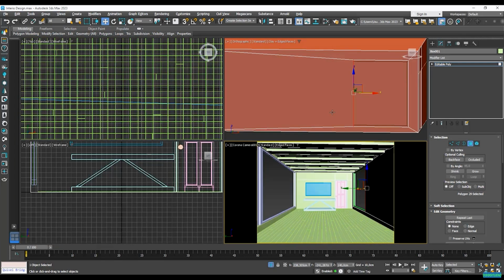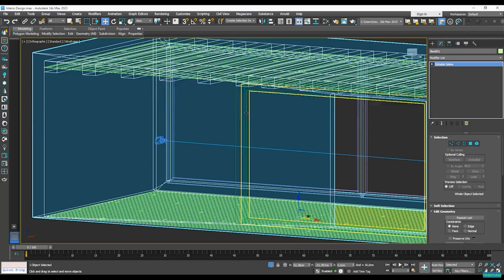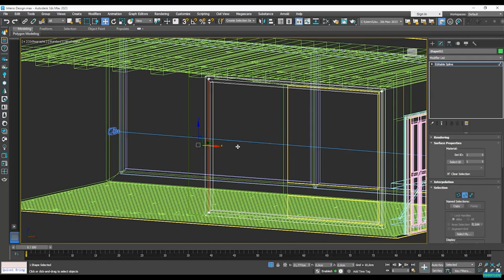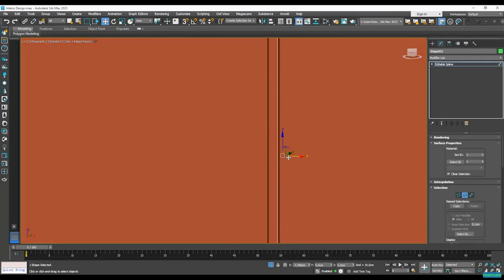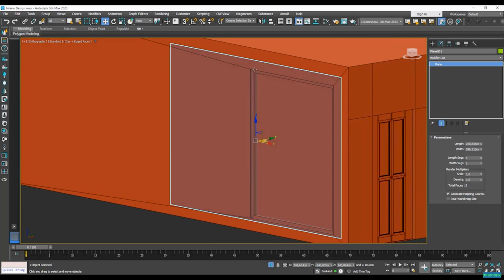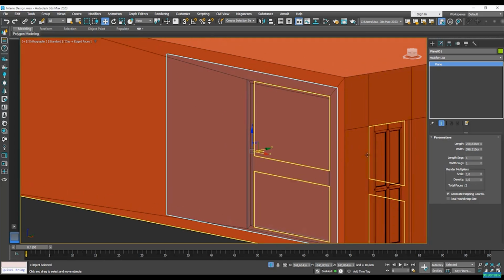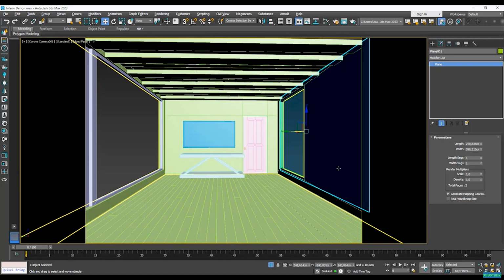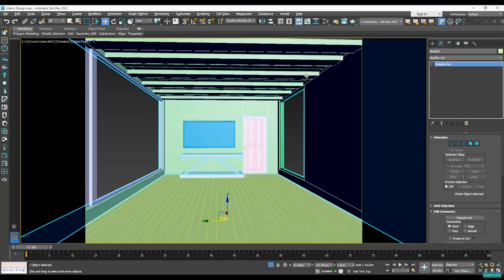Now obviously we also have to pick our window frames. So I'm just going to pick this edge and drag it like this. The window doesn't really matter if it's going through the wall because it's not going to be visible anyways. Alright, let's go back. That looks pretty nice.